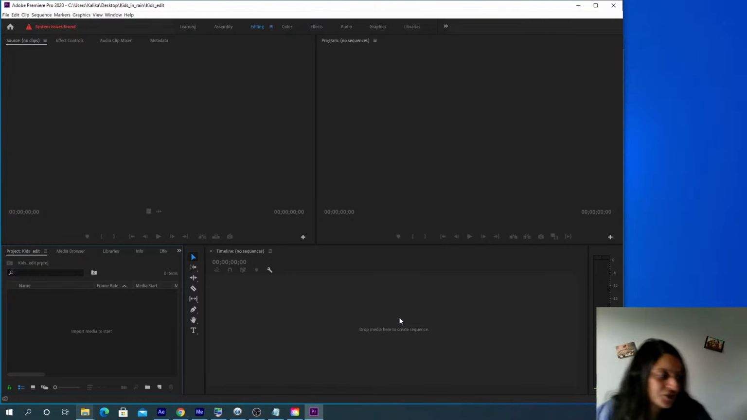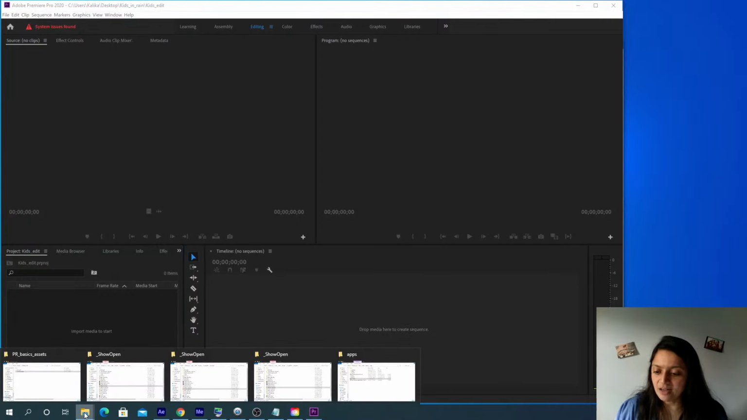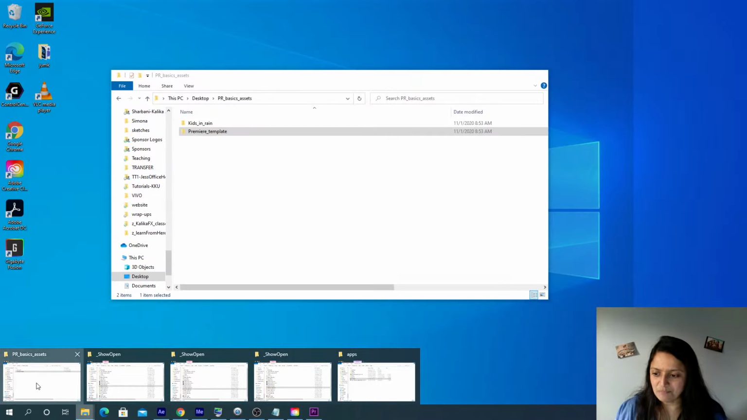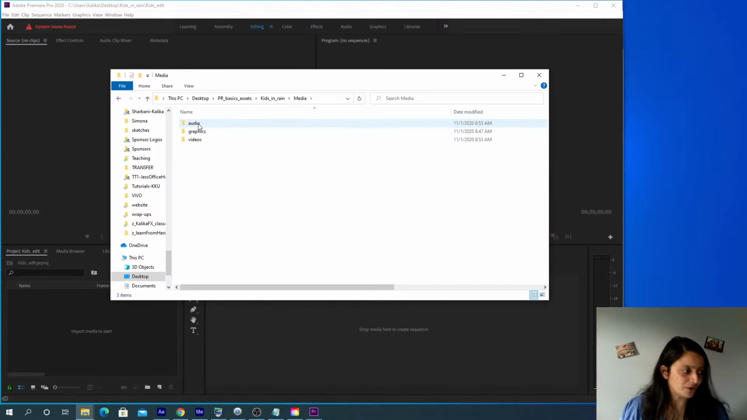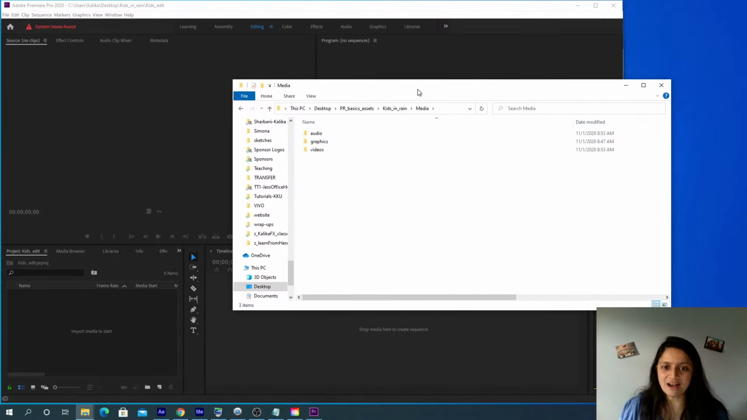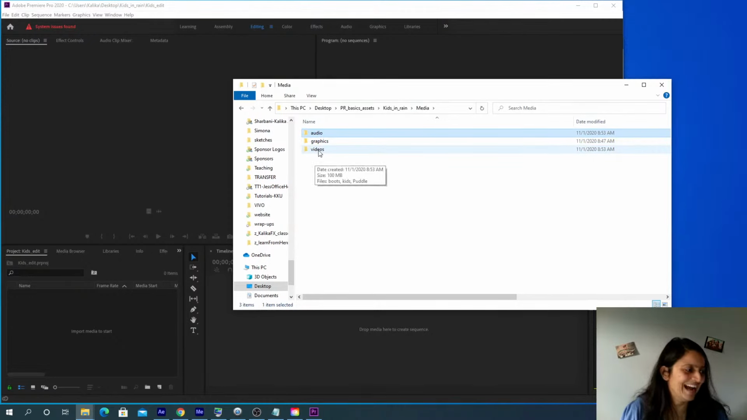Alrighty. So, here we go. We're going to import our files. I click on the little folder down below, or go to my desktop, and I want to go to my Kids in Rain media folder, okay? And inside of the media folder, we have audio, graphics, and videos.